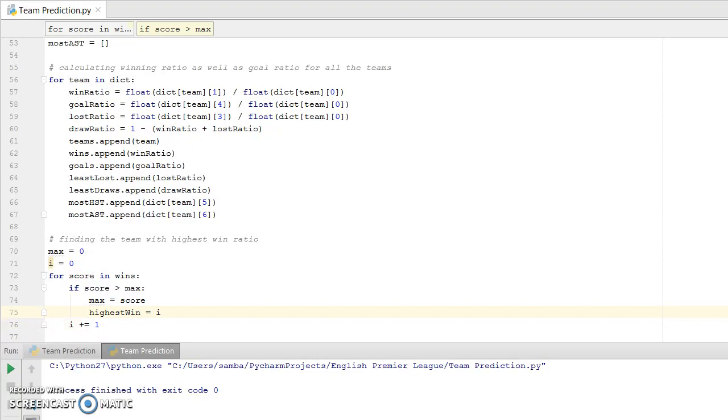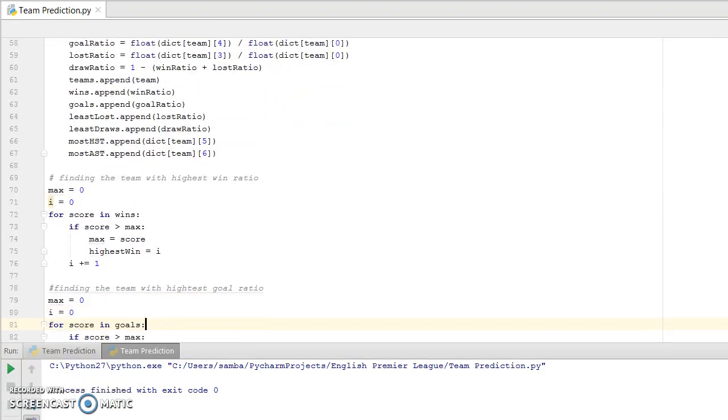To find the highest number of wins by each team, we have assigned the value 0 to a variable I, and the value of I is incremented by 1 each time. Once all the data is covered, we find the team with the highest number of wins, and this will give us the ratio of which team has the highest wins, which team has the highest goal ratio.